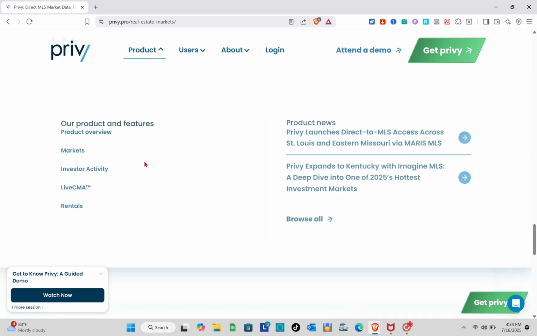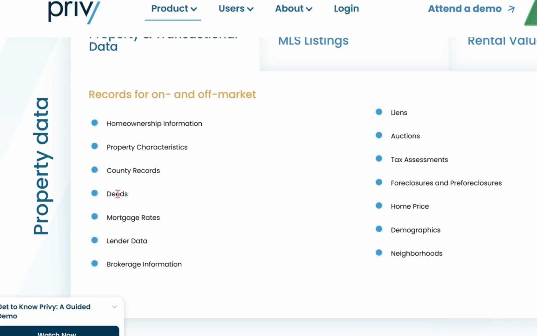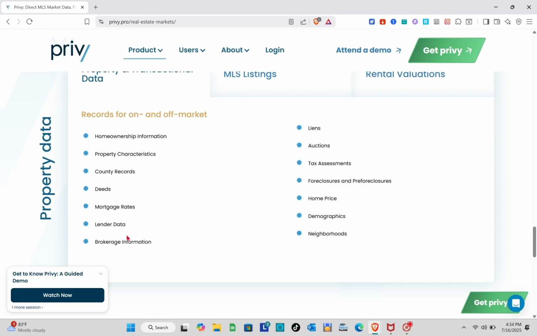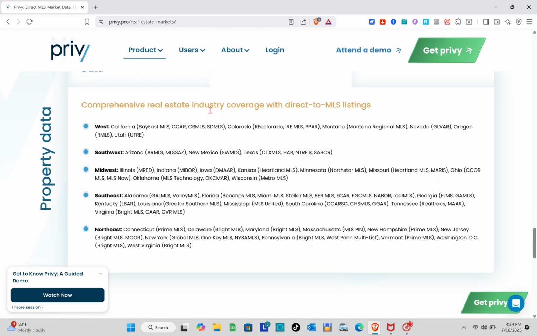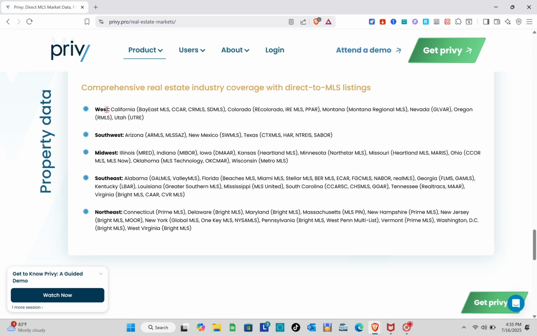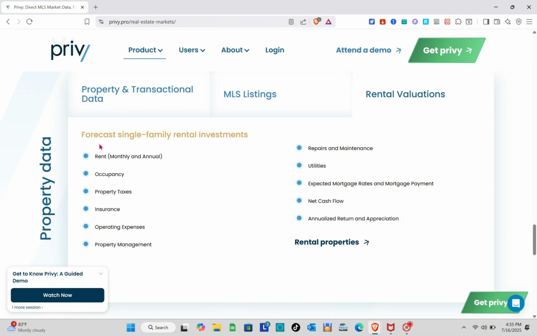So here for the property transactional data, okay, we have the records for on and off markets, so home ownership information, property characteristics, county records, deeds, mortgage rates, lender data, we have the brokerage information, liens, auctions, and more. So MLS listing, we have this comprehensive real estate industry coverage with the direct MLS listings. So we have the West, Southwest, the Midwest, the Southeast, and the Northeast.